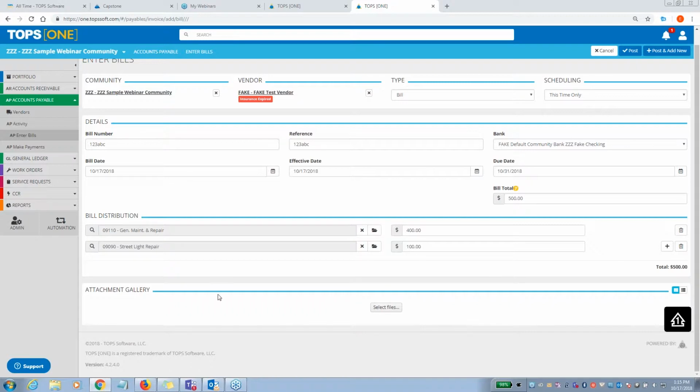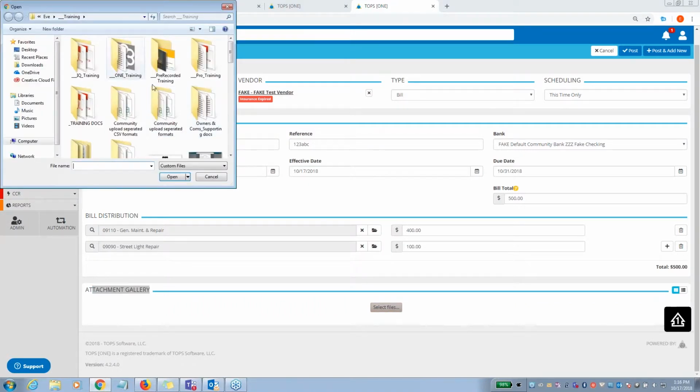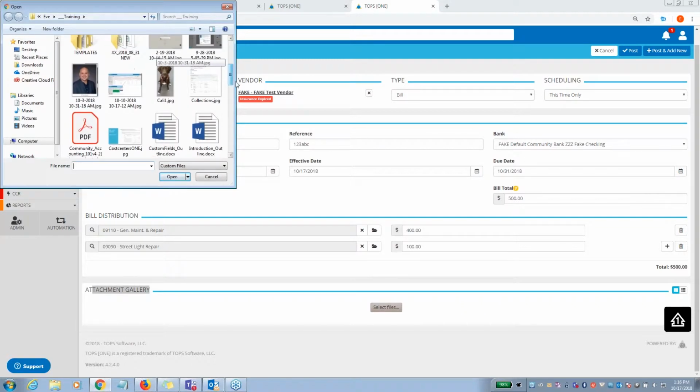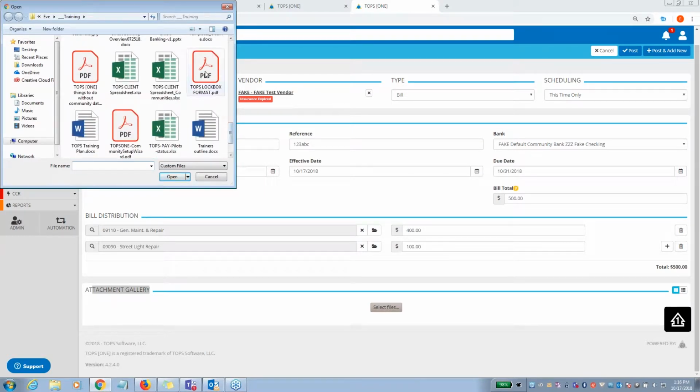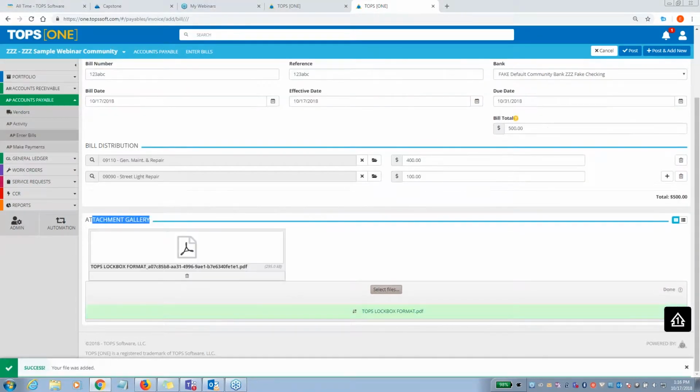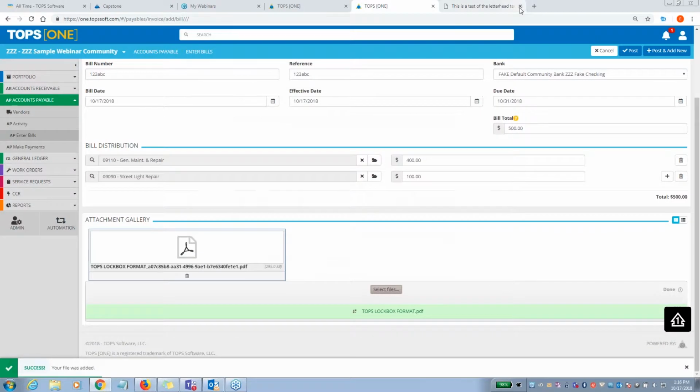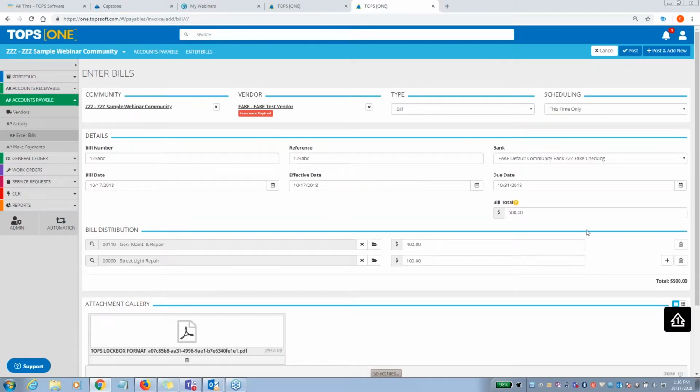That's up to you. At the bottom, if you have a picture of the bill, you can attach it. PDFs work best. If you have a PDF, let's see if I have one I can use. We use our lockbox format PDF. Any type of file technically will work, but PDFs work best because if you click on them, they open up automatically. And of course, this is just the lockbox PDF, but it's what we had. All right, so at the top, if you want to post this and move on, you can. Otherwise, you can post and add new, which is what we're going to do. We are going to post and add new so we can add another one.